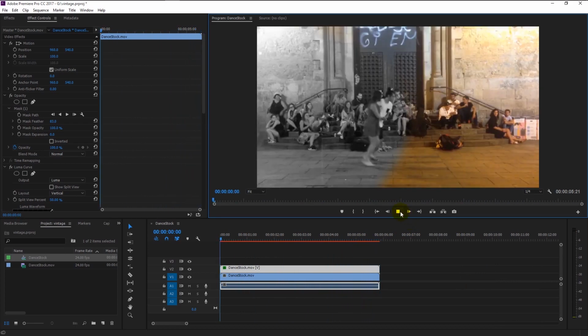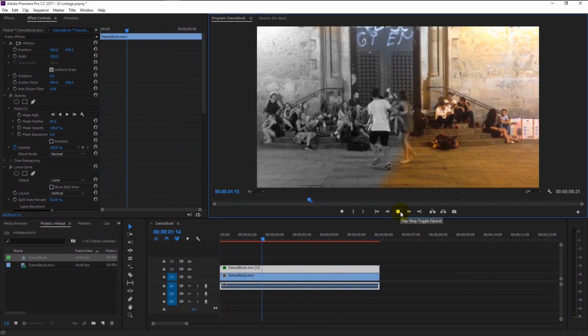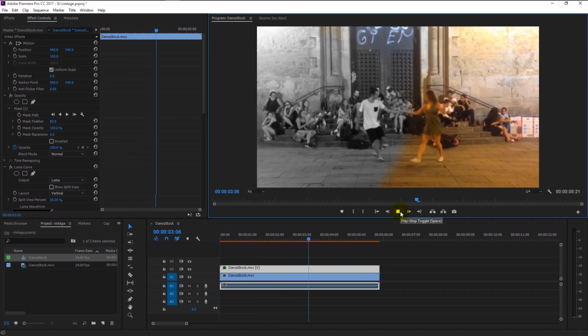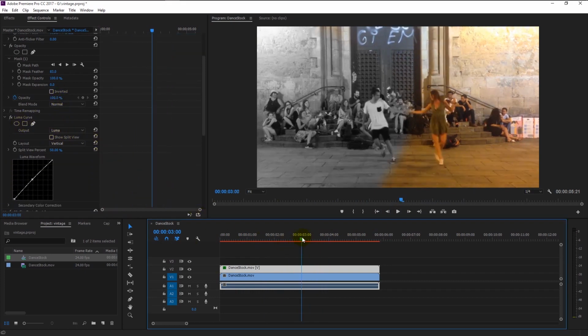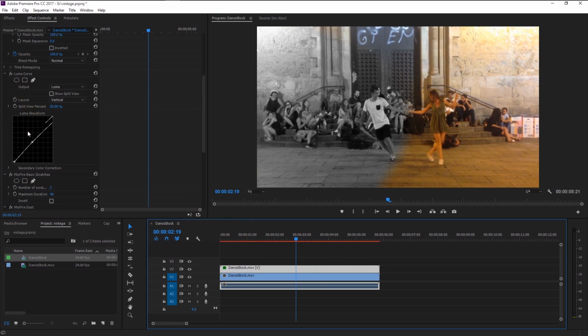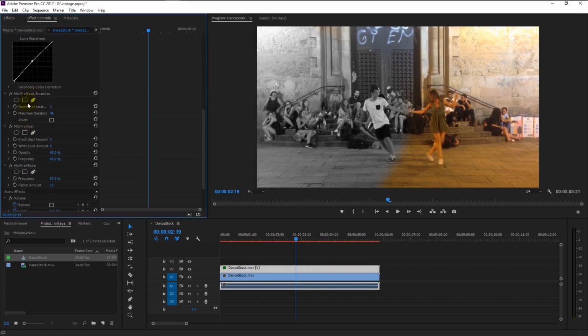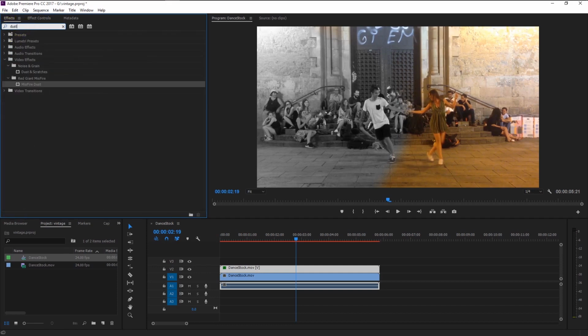But not all of us can buy Red Giant's presets. Don't worry, I will show you a different method without using any third party plugin. I will just delete the Red Giant's Misfire effects, all three of them. Now go to the effects panel and type in dust. Drag the dust and scratches effect to our video track like this.